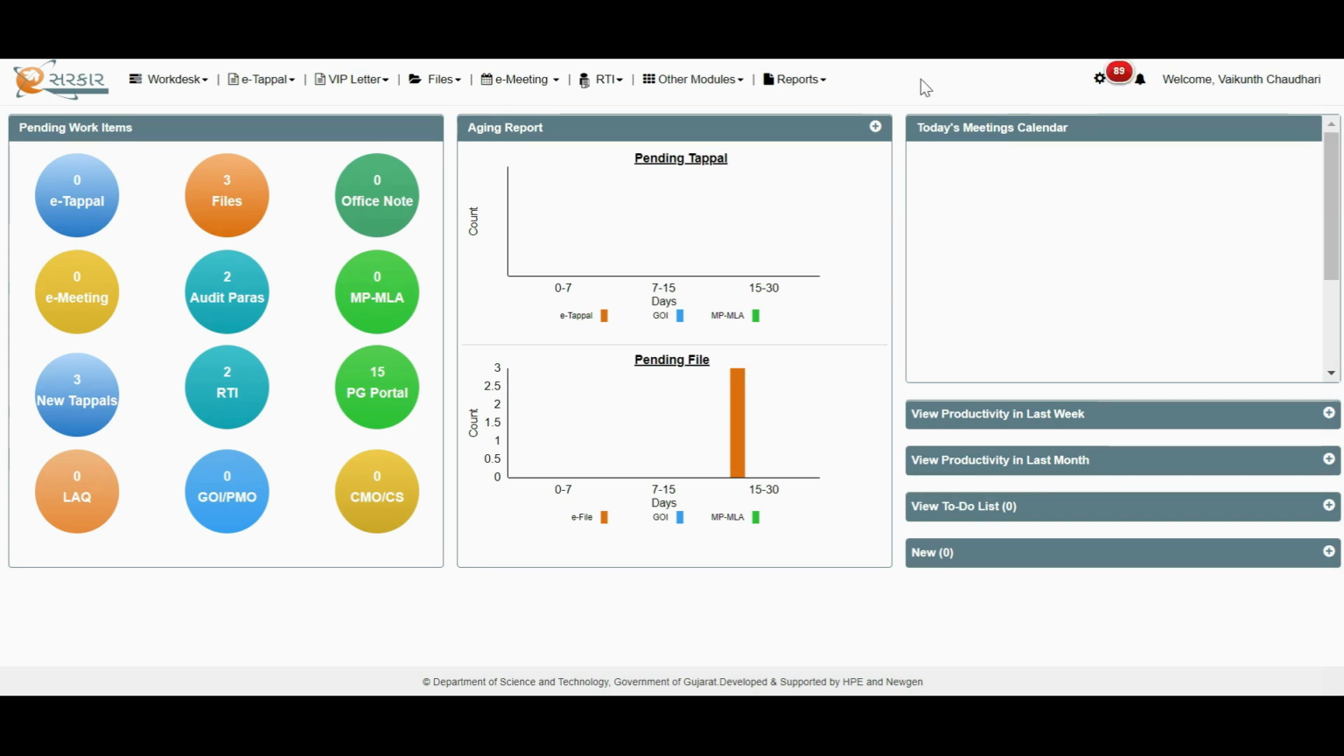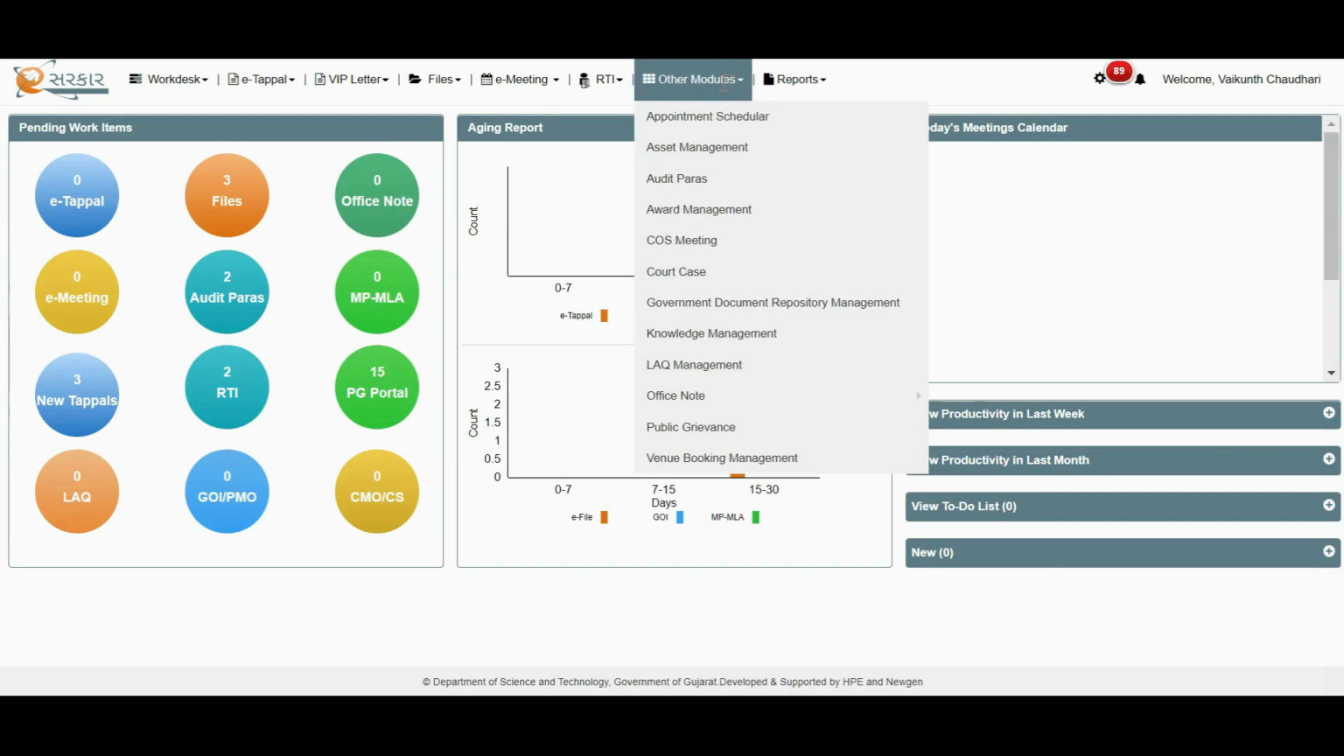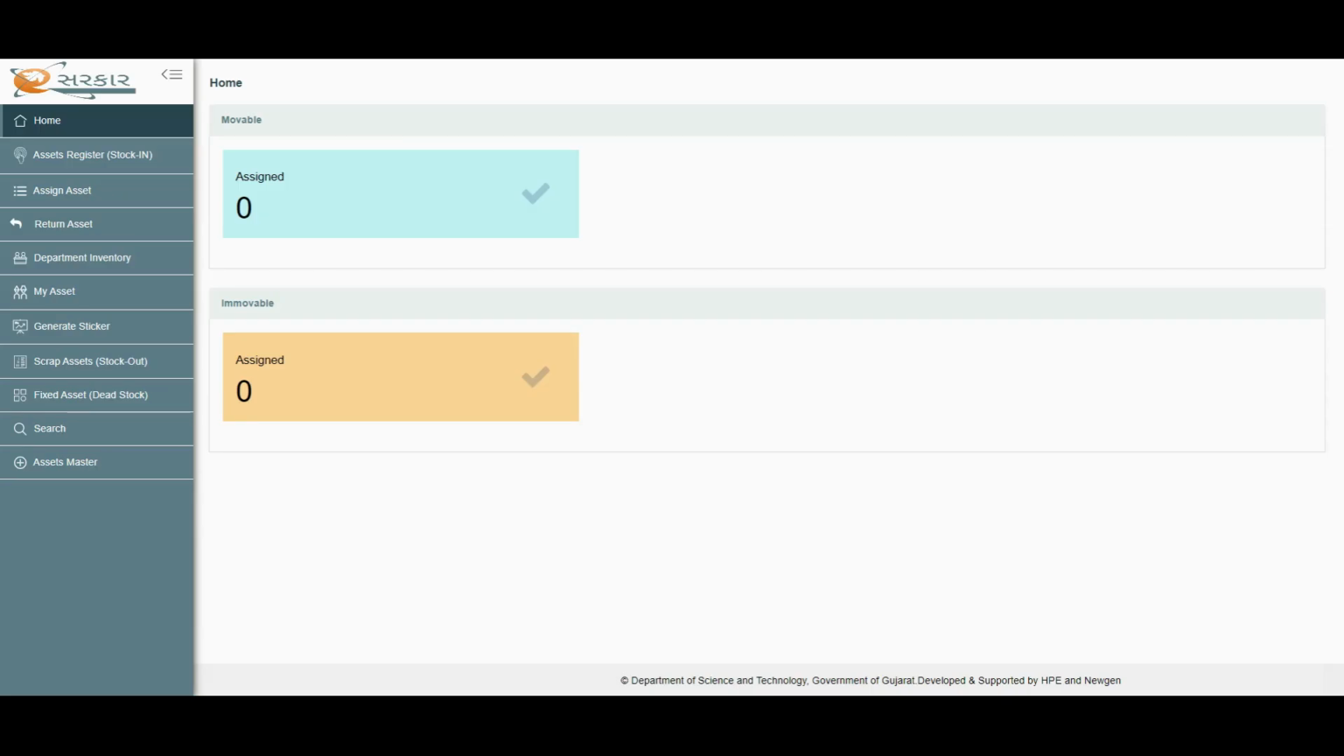The user needs to hover the pointer over the Other Module tab and click on the Asset Management option. User will be redirected to the Asset Management page. After clicking on the Asset Management link, user will be redirected to the Asset Management home page. This is the Asset Management home page.